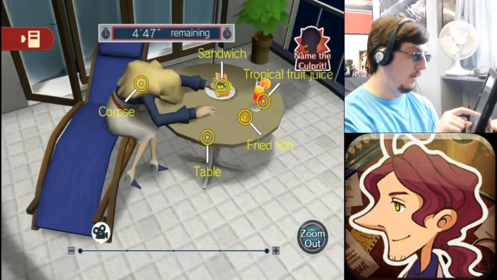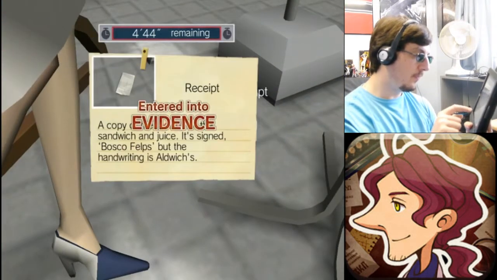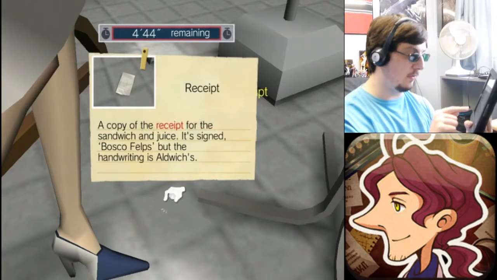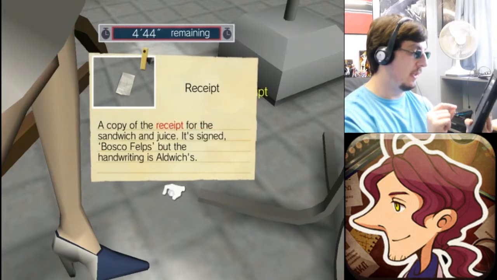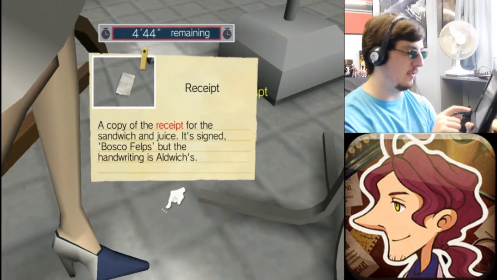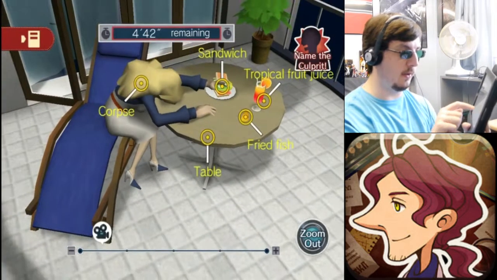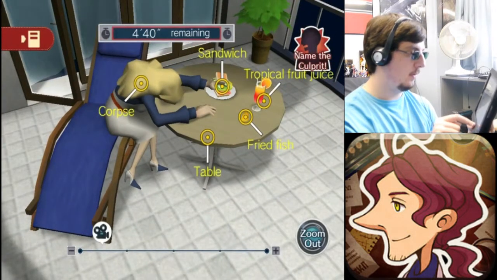So let's zoom in a bit. Oh, what's down here? A receipt. It's a receipt for the sandwich and the juice. It's signed Bosco Phelps, but the handwriting is in Altwich's handwriting. I see. So she's signed on behalf of someone else.